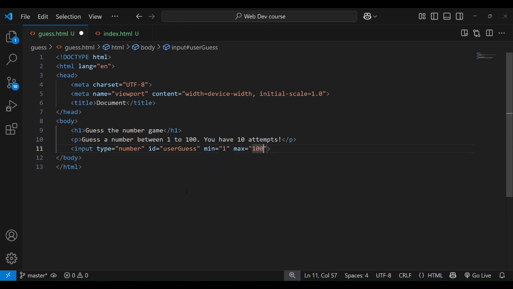Here min and max attribute are used to define the minimum and maximum values that a user is allowed to enter.